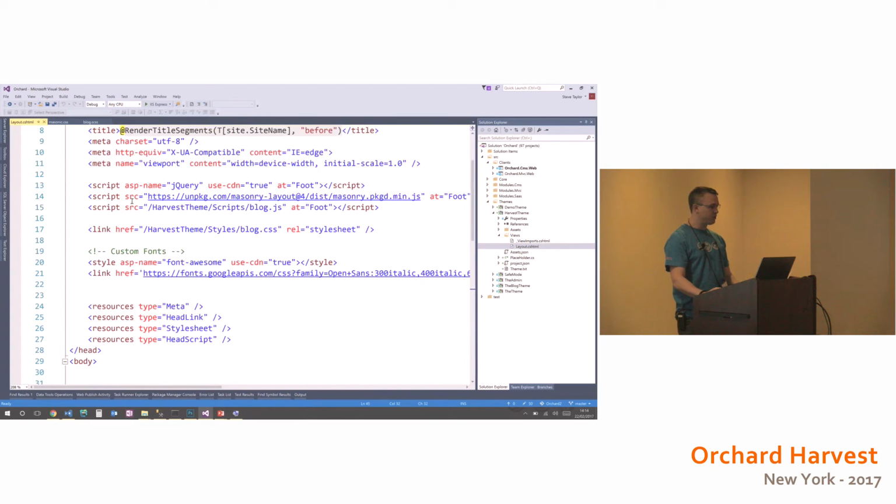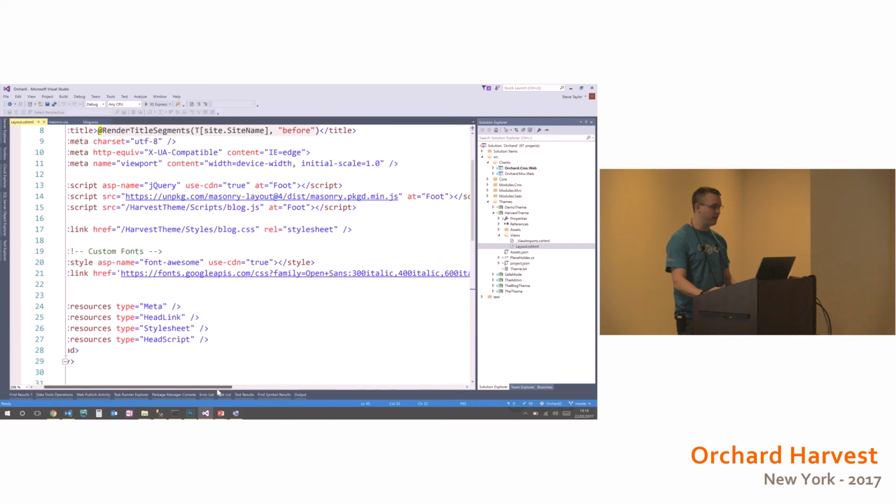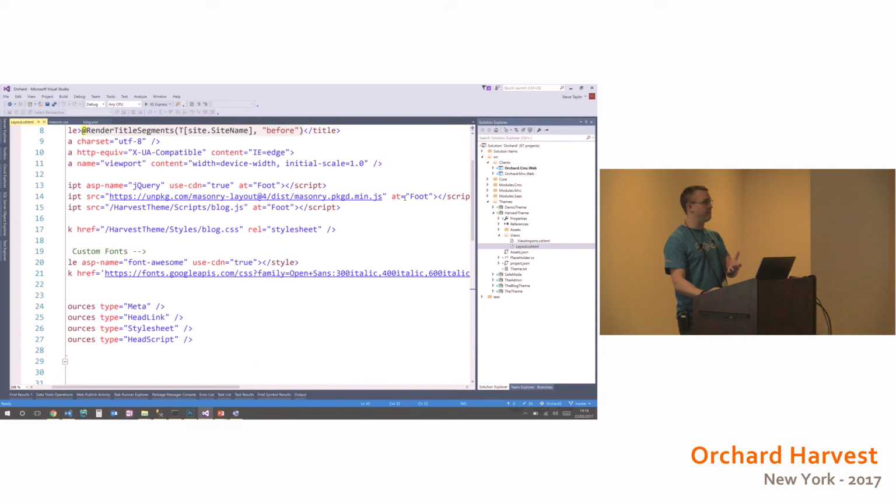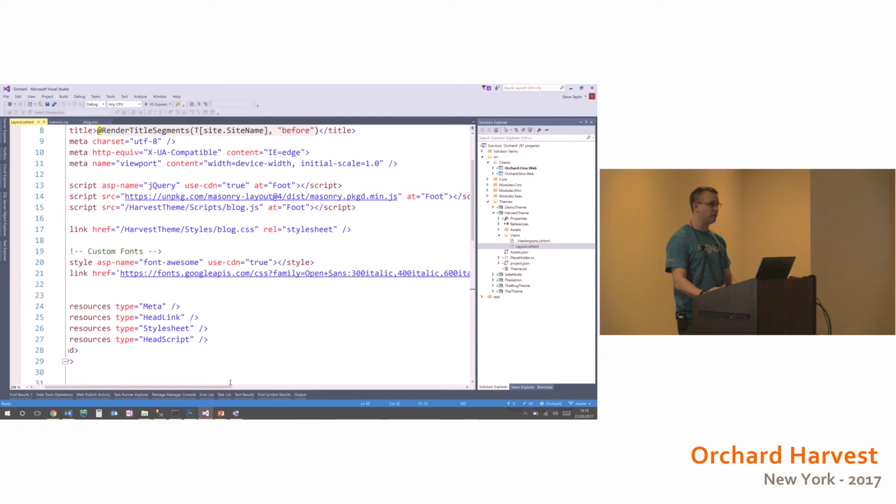So that's using that. We also have this masonry JavaScript file that we're just linking out to some random site and pulling that in. But again, we're using the at foot to put that into the footer. So we can have a combination of using named resources as well as the injecting into the footer. We also have our blog.js, which we'll build in a second using Gulp. And we also have our blog CSS. So these are local files.